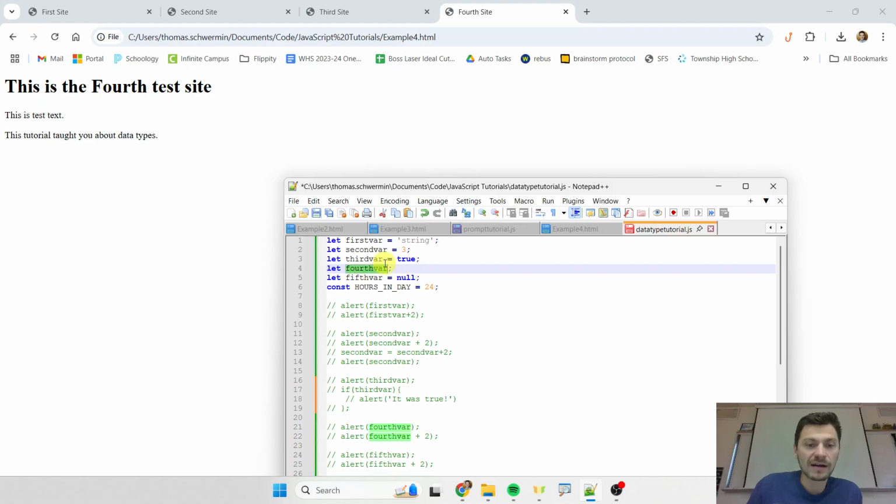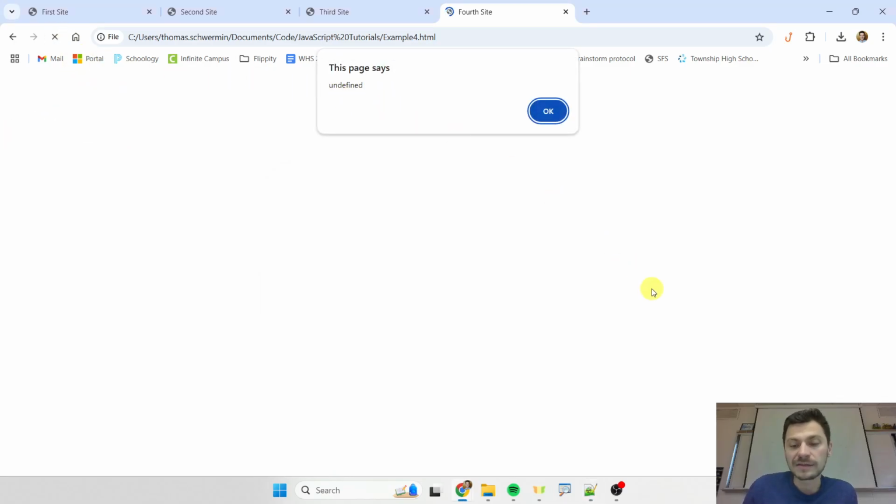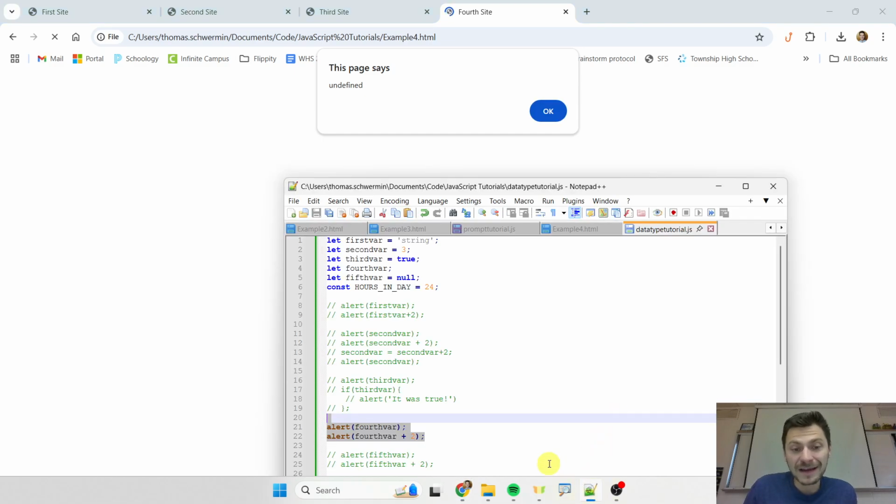All right, fourth var. Look at this, fourth variable. I don't set it equal to anything. I wonder what that is. We're going to find out right now. I'm going to uncomment the fourth variable, save it. What happens to my alert? Undefined. So an undefined variable simply means, hey, you never defined it. What is it? I don't know, because I never said fourth variable is something. So when I say alert fourth variable, it's like, buddy, that's undefined.